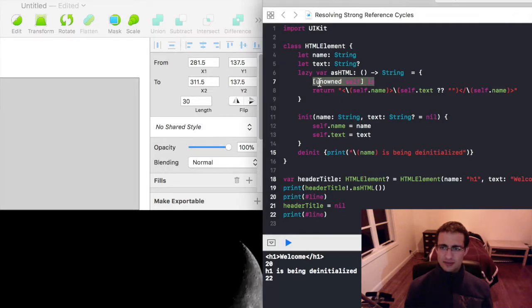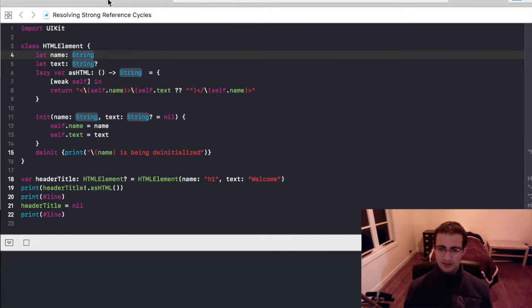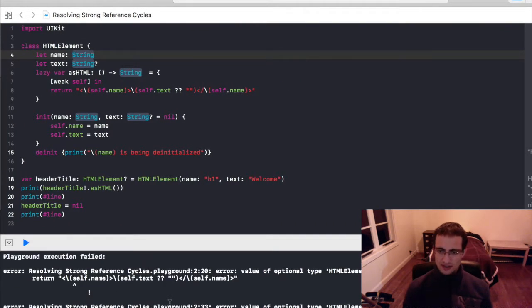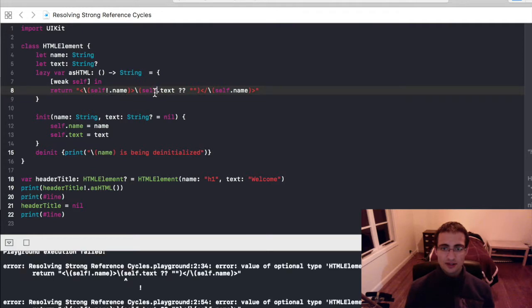Now let's see what would happen if we used weak self instead. So it looks like we're getting some compile time bugs, and let's see what's going on. Value of optional type HTML element not unwrapped. So what this basically does is it converts self, which wasn't an optional value, to be optional. So we can force unwrap it like so if we're confident there is self.